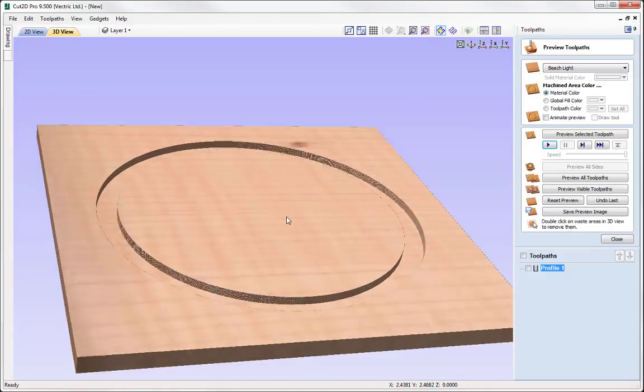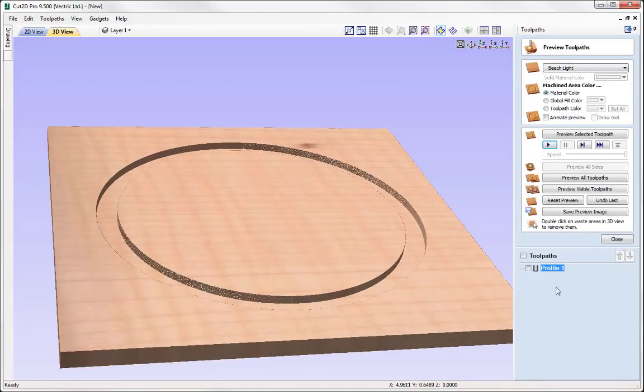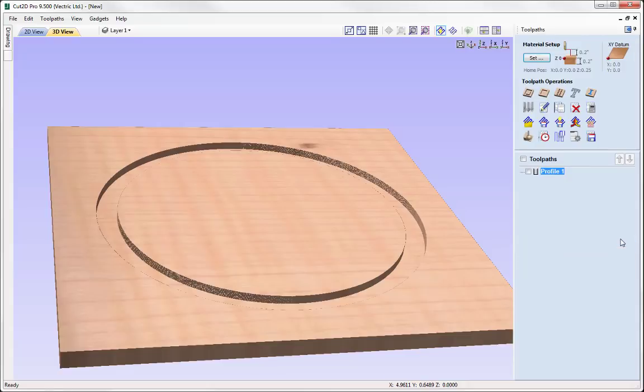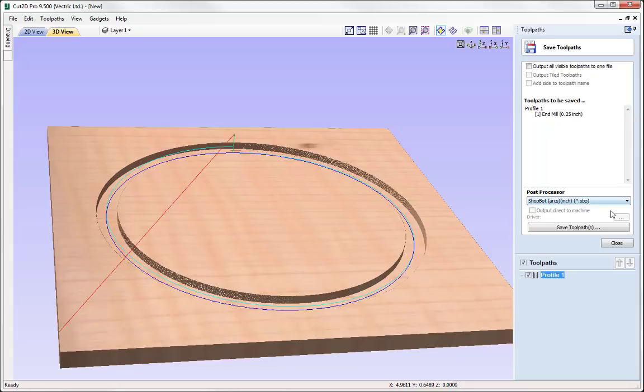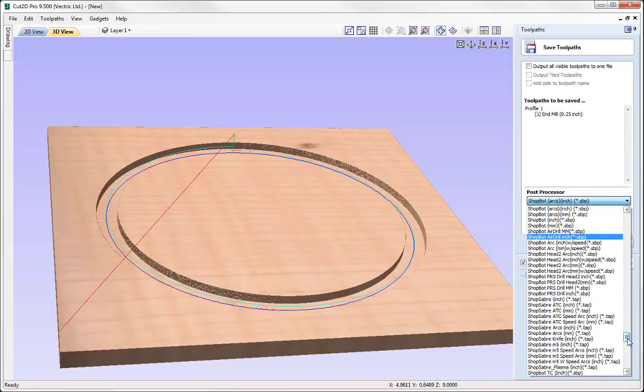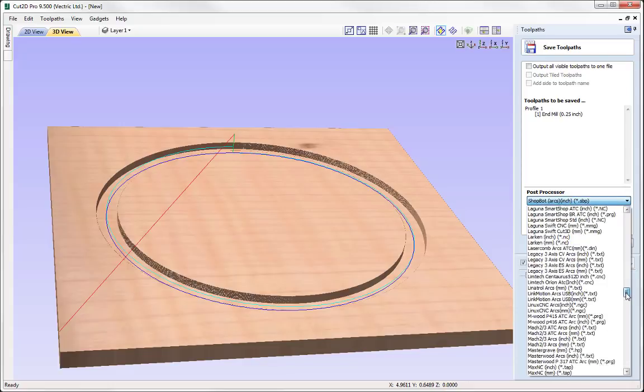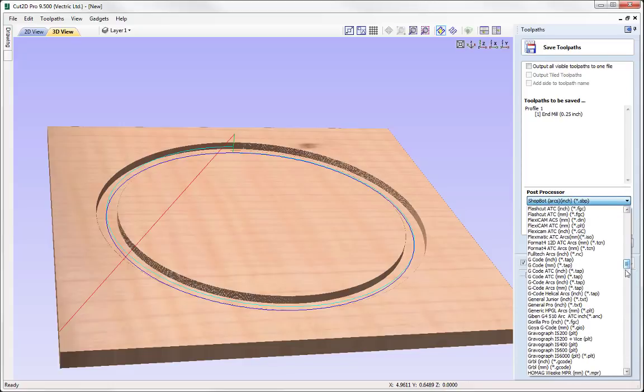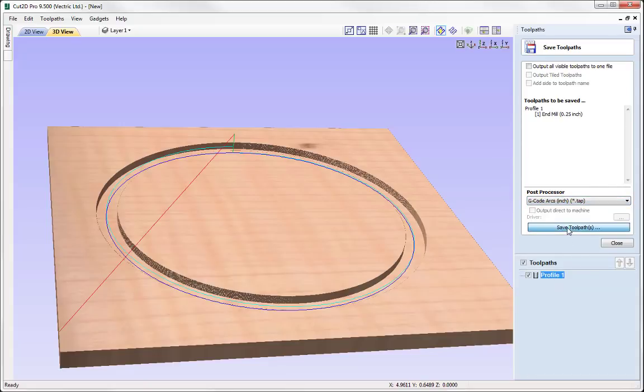Okay, and now the next stage is for us to output that using the two different post processors. So let's close out of that form now and go to the save toolpath function. Okay, and I'm just going now to select the standard G-code option. You can see here that we've got G-code arcs and G-code helical arcs. So I'm going to select the G-code arcs here now, and we've got the arcs in inch, and I'm going to save that.